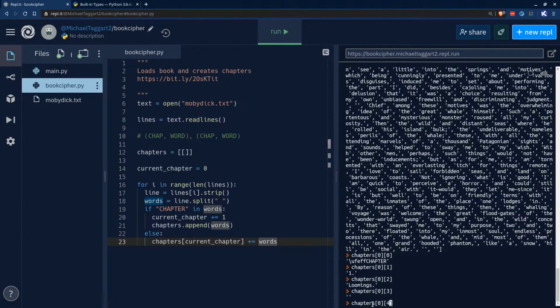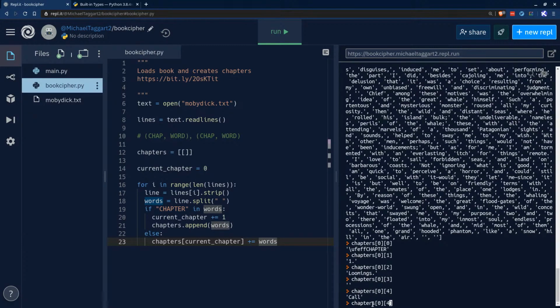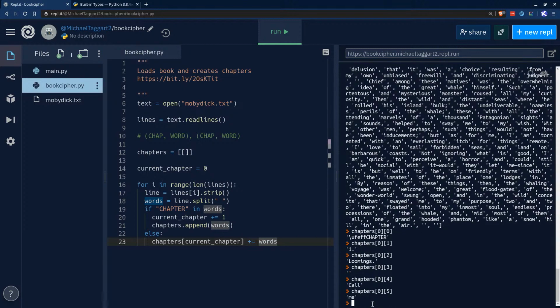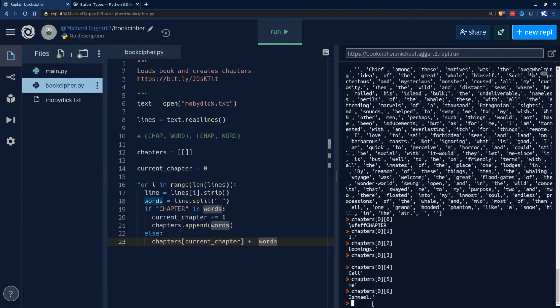then space, call me Ishmael. Famous first words of Moby Dick. So we have ourselves a book loaded by chapter, by word. We're ready to go.